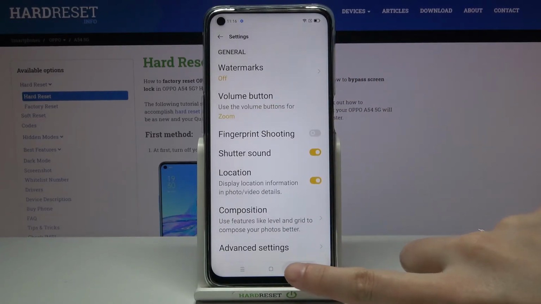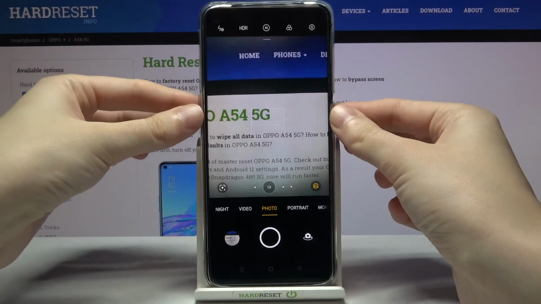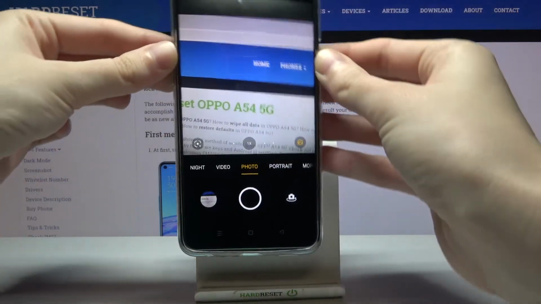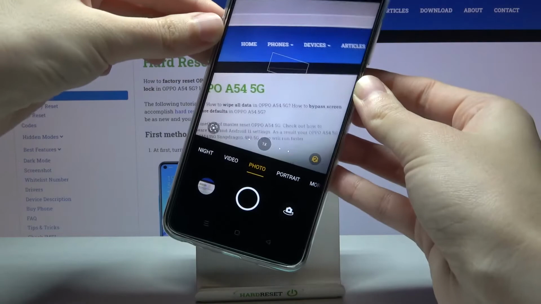Let's move back to the camera, and here at the center we can see these lines. This is useful when we want to be sure that we hold our device steady when we want to take the straight picture.